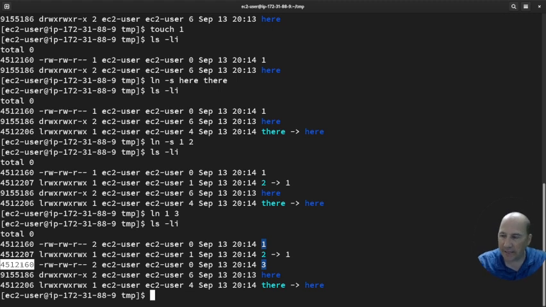So an inode is a reference to the object on disk. These are actually the exact same object. All these others are different, but these are the exact same.